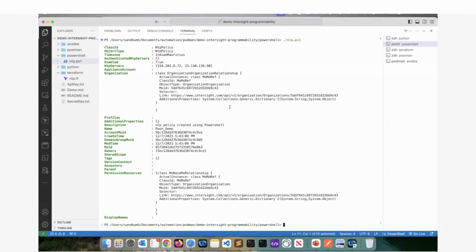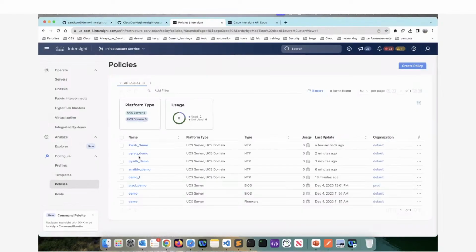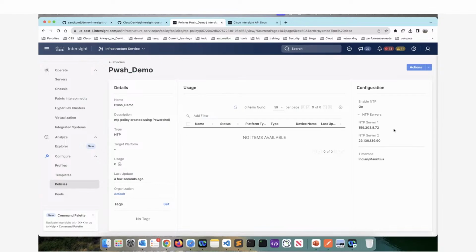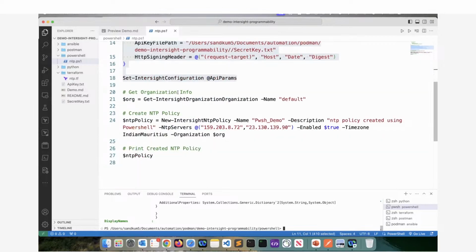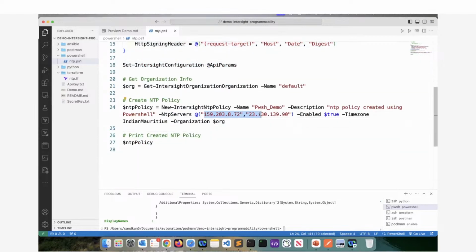I don't even have to do that. So right now, we ran the script directly, which has all the code in it, and it created the NTP policy PWSH demo. And if I go back to policies, you can see here the PWSH demo policy got created a few seconds ago. And if we go inside, you can see it has the NTP servers 159 and 23. And if I look back at my configuration, the configuration had 159 and 23.